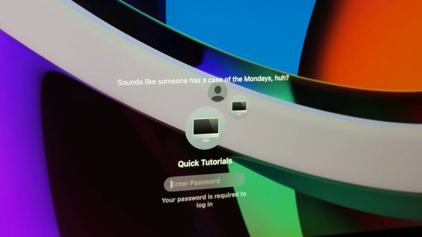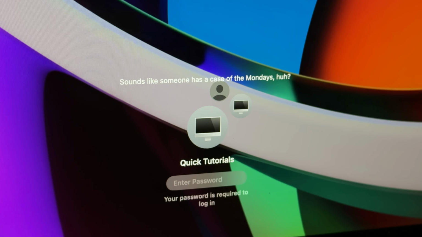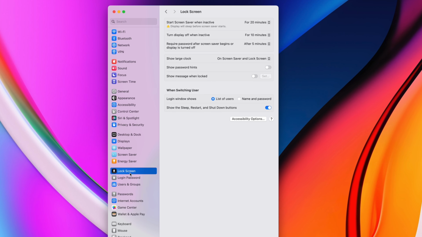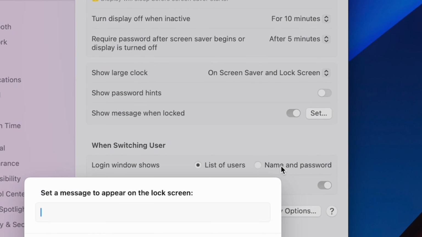This right here is a fun little custom message you can add on your Mac's lock screen, and I'm going to show you how to do your own. Easy peasy as always. We'll go to System Settings, Lock Screen, and enable this thing here. Set your message and your Mac will greet you with a snarky little greeting.